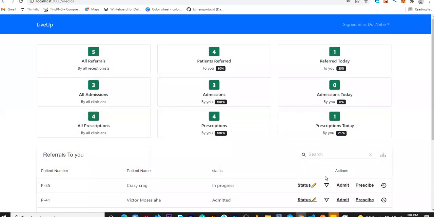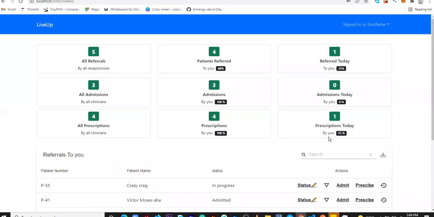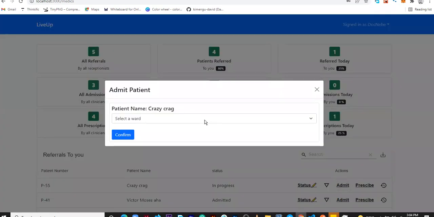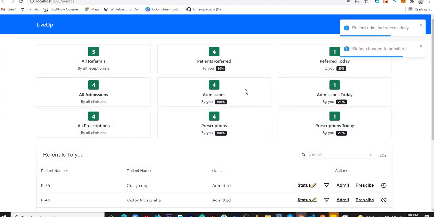When we come here to the see button, you can see this is where you can see the patient referral details for this particular patient. So let's go to this admit button and notice the statistics on admission. They're all going to change. So let's admit this patient to a particular ward, say casualty, and confirm. As you can see, the number of admissions has increased by 1.